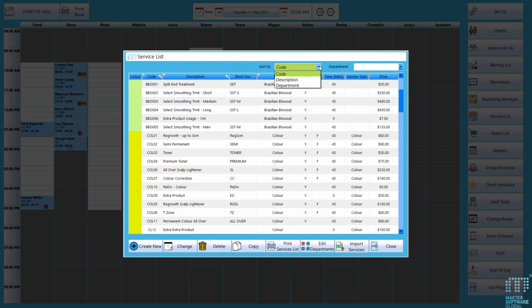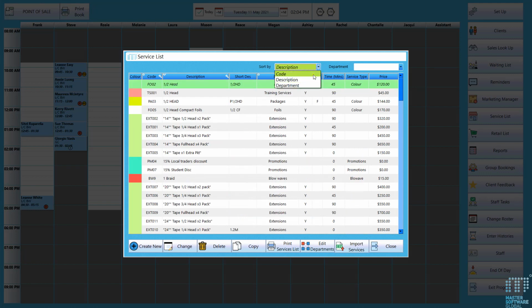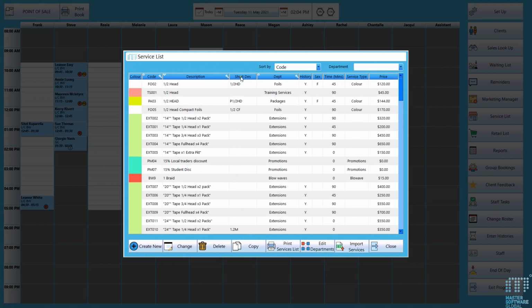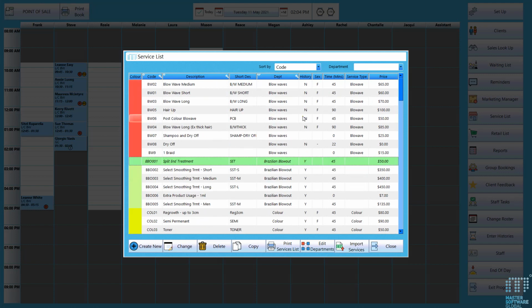You can sort them up here with filters via description, your departments or code, and likewise from here. If you just select each banner, it'll also give you another little filter.